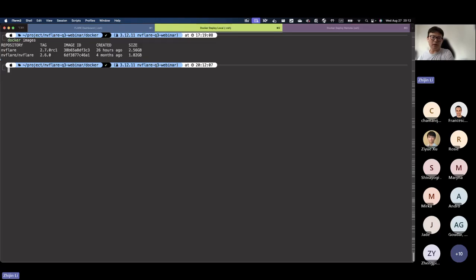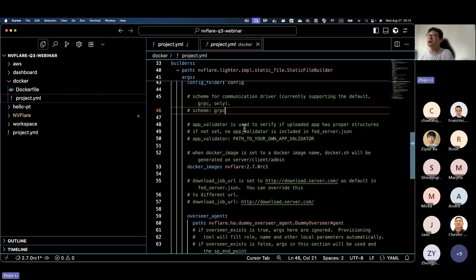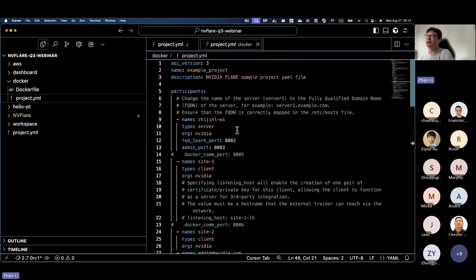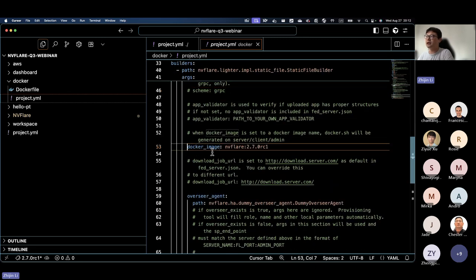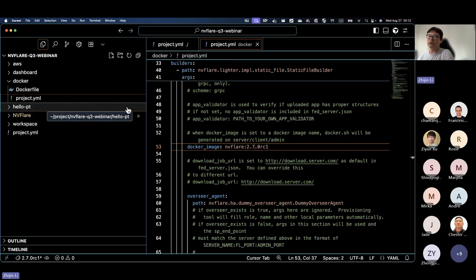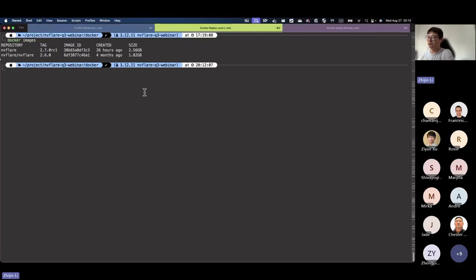Now, the only thing you have to do before deploying is to modify the project YAML file. This is basically the same YAML file, and the only configuration we're going to modify is to add this line in the static file builder, to specify the Docker image that we're going to use. After doing that, if you provision the project using this project YAML file, a new docker.sh script will be generated for all the participants: server, clients, and admin. So let's go ahead and do this.